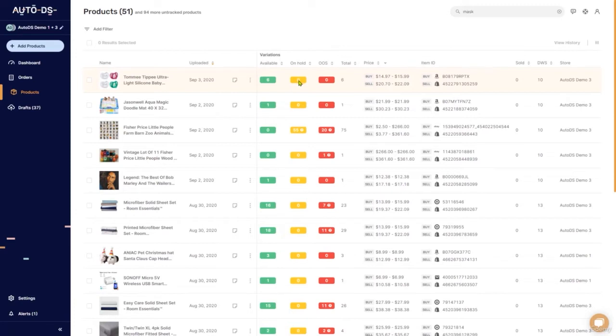Now let's talk about the difference between on hold and out of stock. Let's take this product for example. As you can see, we have 55 variants that are on hold. This means that AutoDS took them out of stock even though the supplier has them in stock. And to find the reason why AutoDS took it out of stock, all you have to do is hover your mouse over the yellow box. And here you can see that the 55 variants are over their shipping time.